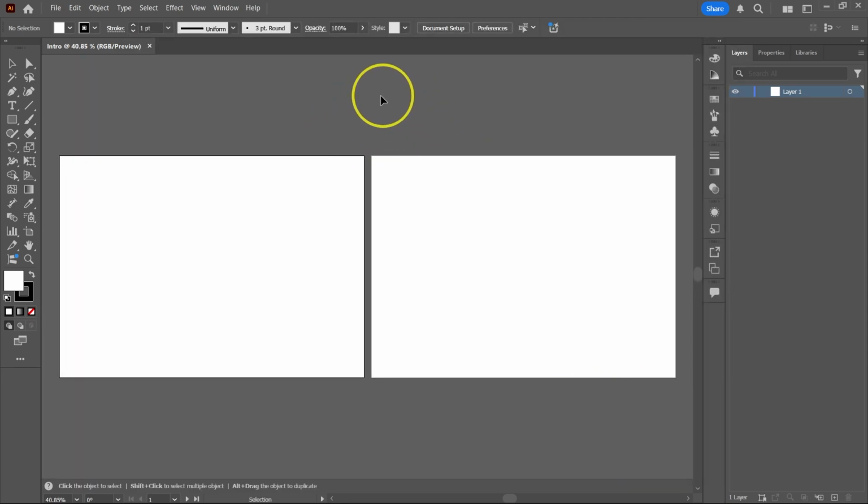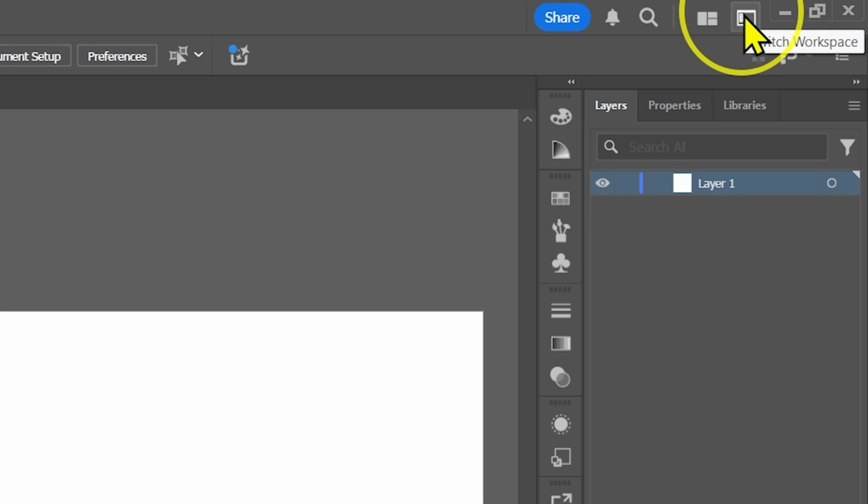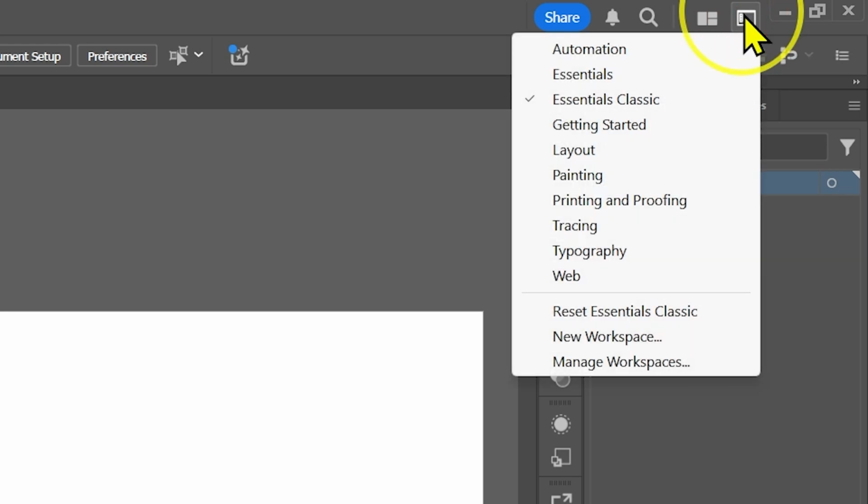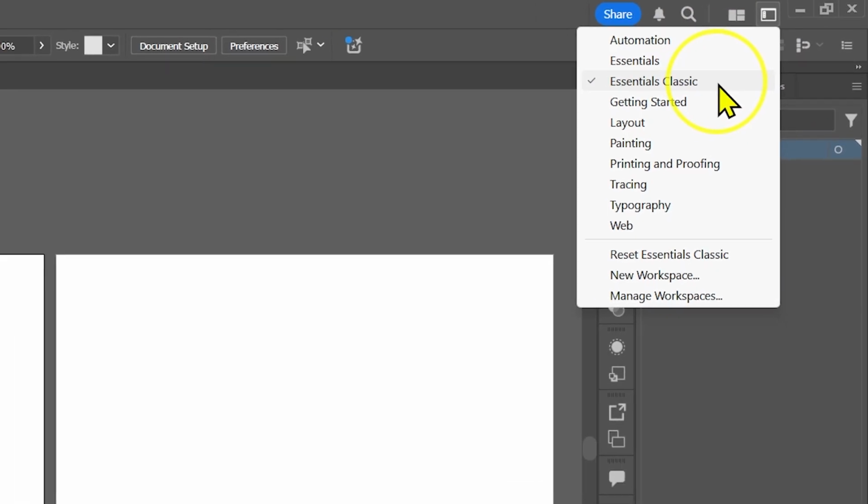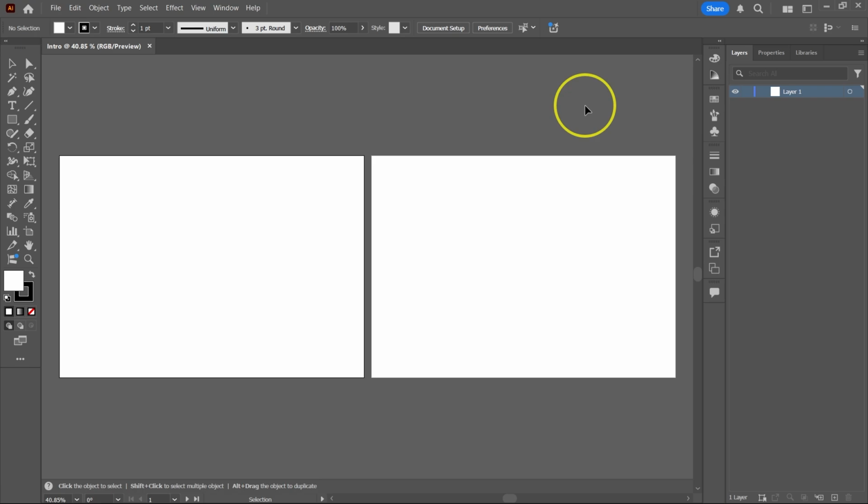In front of you is the interface of Adobe Illustrator 2025. First thing which you can do is match the interface with this one. I am using Essential Classic. To change your workspace, go to the right hand top corner. You will see an icon which says Switch Workspace. Click it and you will get the full list of workspace presets available. Choose Essential Classic from the list. It will match the workspace as mine.